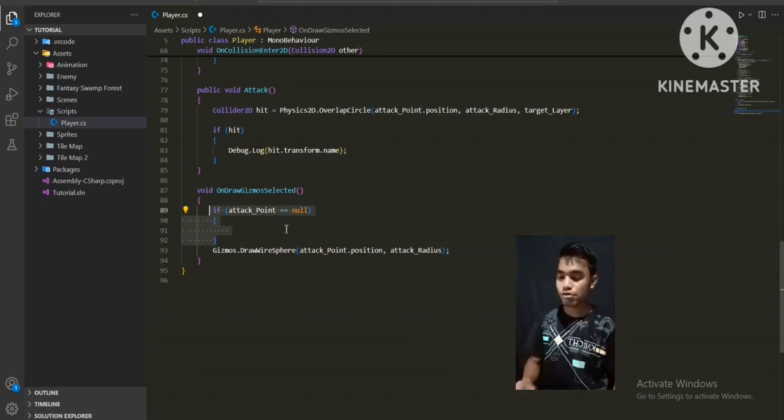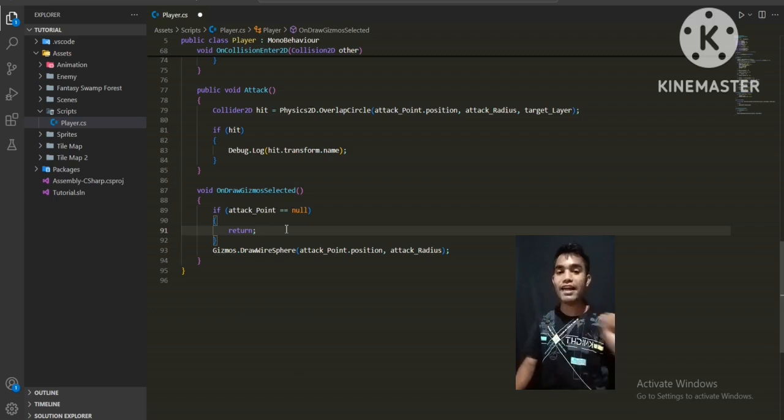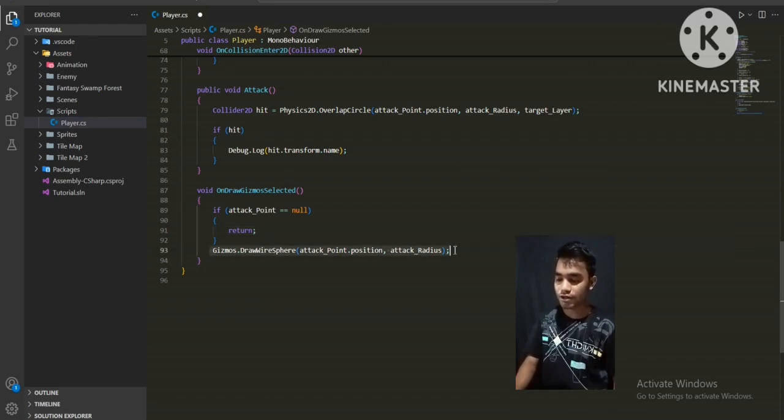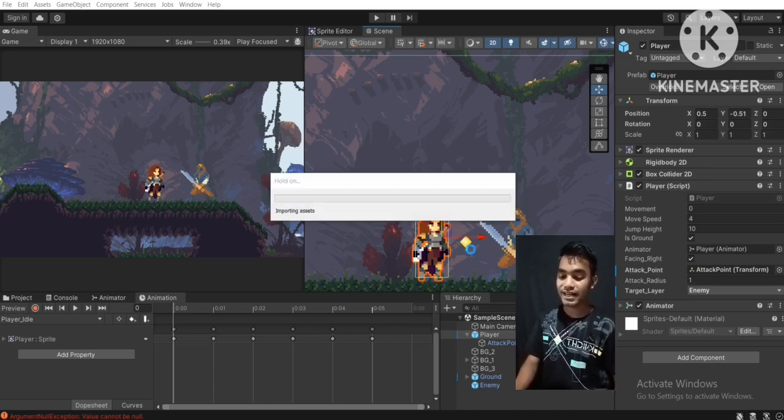If attackPoint is equal to null, it basically means that field is empty. So what we want to do is type return. After return, we know that whatever we write, those lines of code will not be executed. So this function will stop running right there, if we haven't dragged the attack point to the attack point slot. Control S on your keyboard to save your code, and let's move to Unity. Now the circle will be drawn from this attack point, with a specified radius of unit 1, as we specified 1. You can adjust it over here, it's totally up to you.